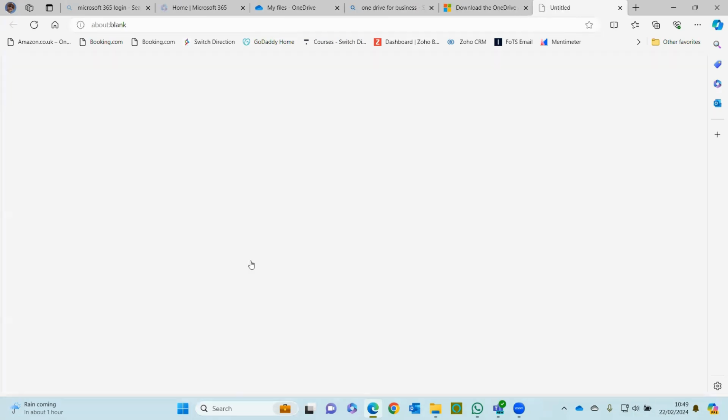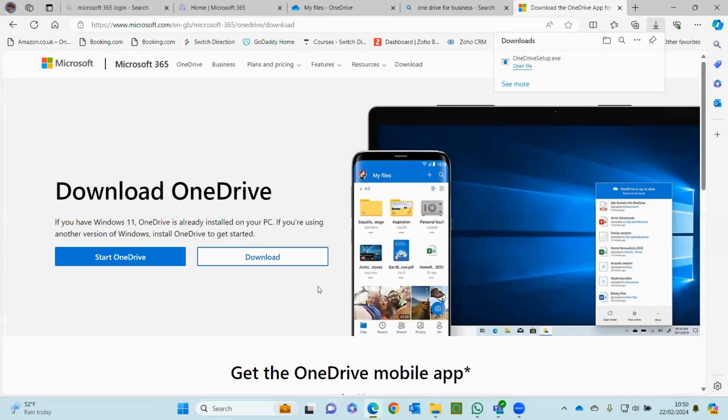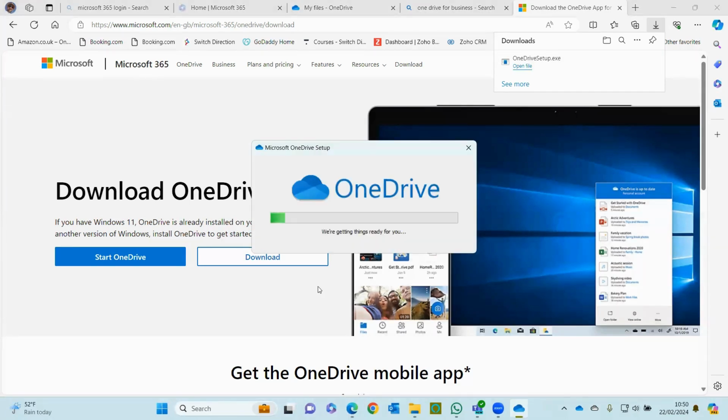So if I just show you an example of that, I'm just going to download that for you now. So you can see it's just downloading at the top. And what will then happen is it will ask me to open a file. It'll start opening up OneDrive and taking me through that installation process.